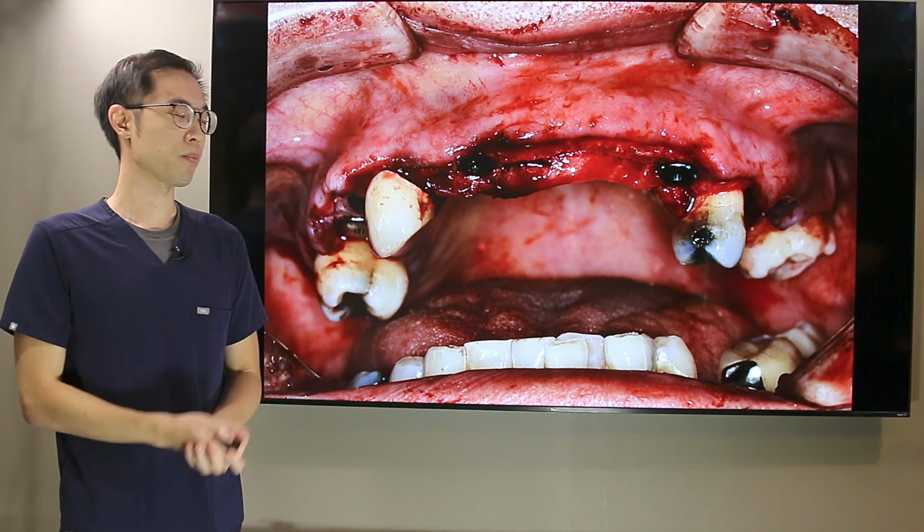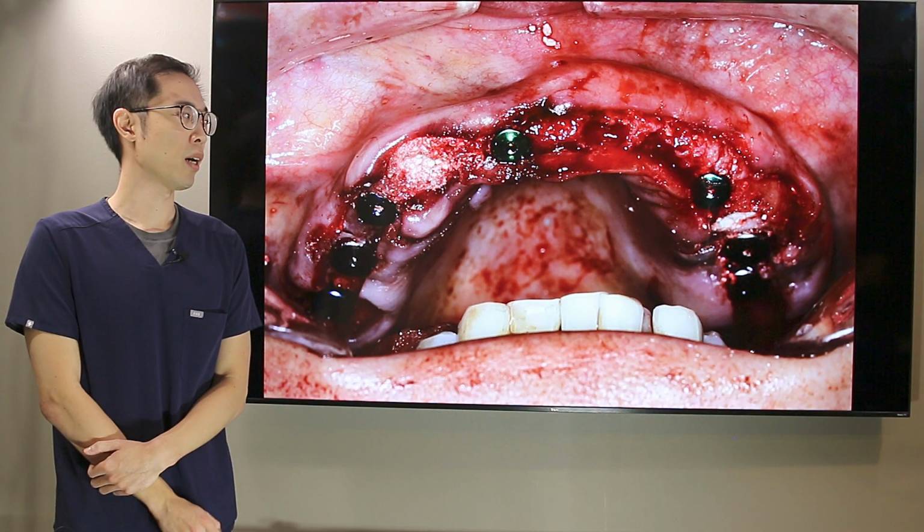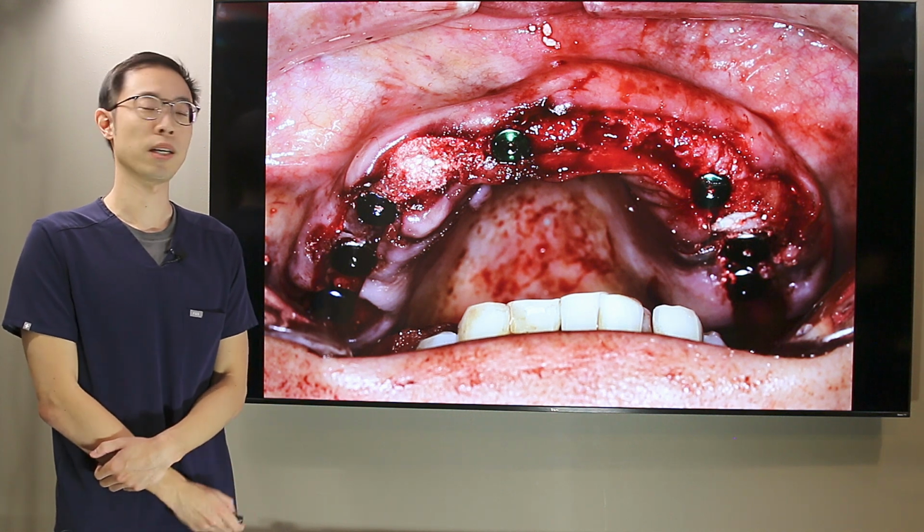fixed to the implants. This image shows you that yes, the implants were placed at a sufficient insertion torque, and so we proceeded to remove the teeth, and you will see a little bit of graft material placed into the sockets. This is just to hold the bone volume for the long period of time, and it does not affect the healing of the implants in any way because they are at a different site.